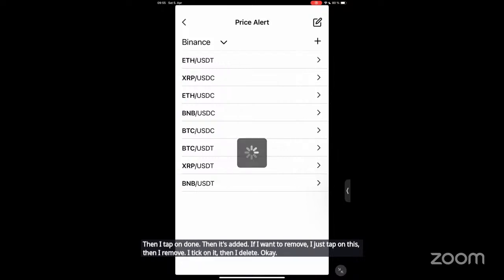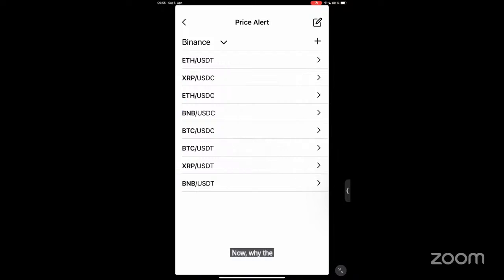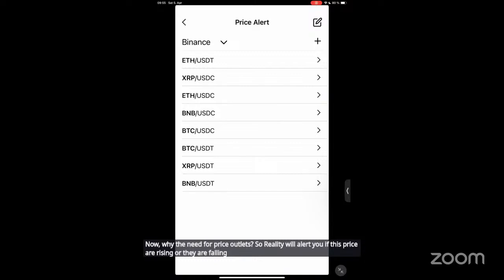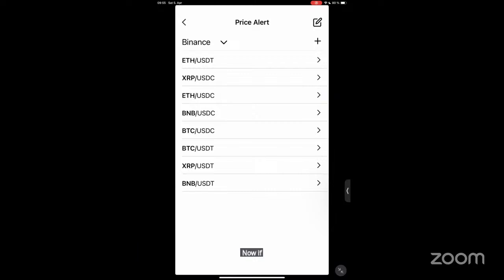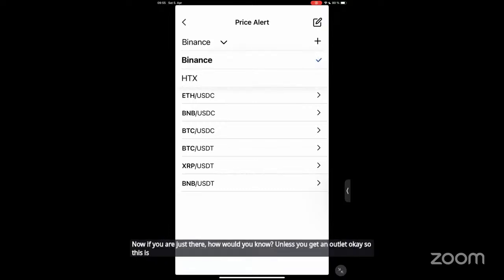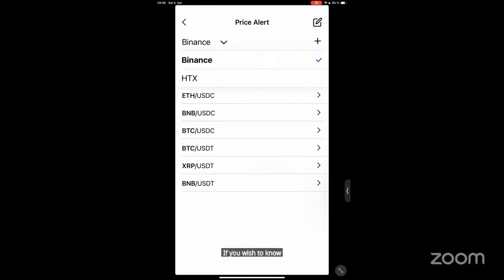Now, why the need for price alert? Royalq will alert you if these prices are rising or falling. Maybe you've targeted that if BTC falls by 10% or 5%, you would like to purchase one. Now, if you are just there, how would you know, unless you get an alert? So this is how to create it. Unfortunately, it's only available for Binance and HTX. I don't know why the rest of the exchanges are not there. If you wish to know, you can ask the Royalq support.